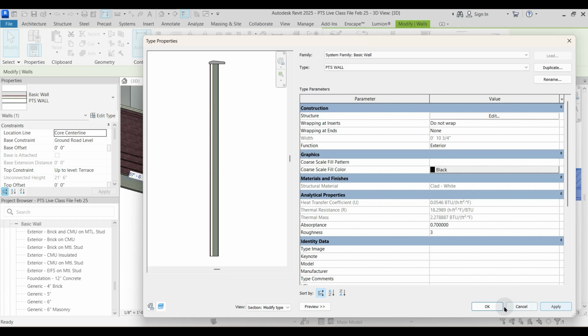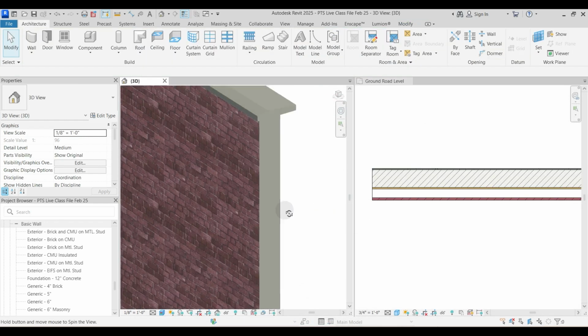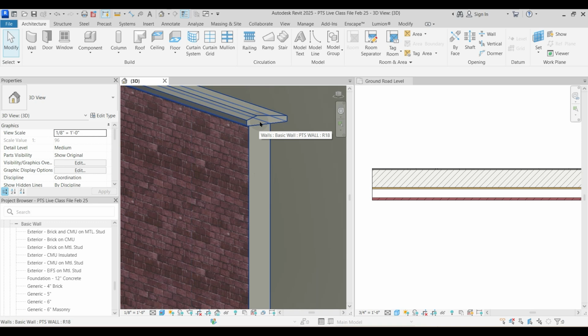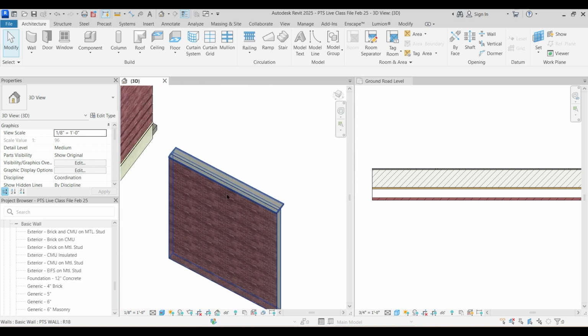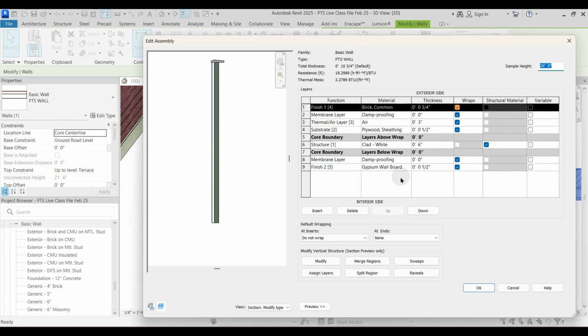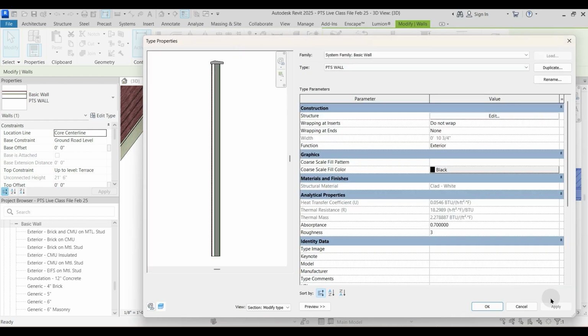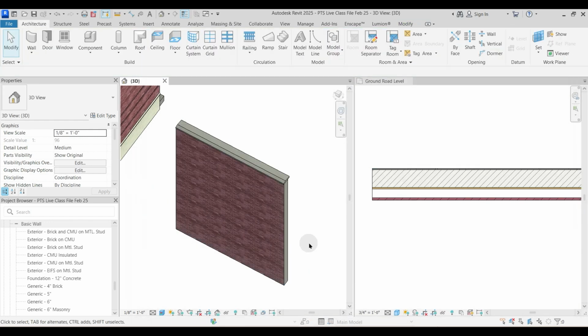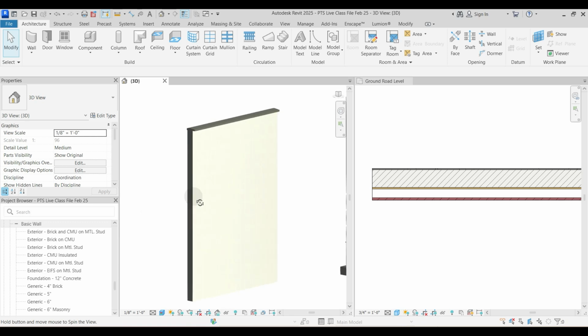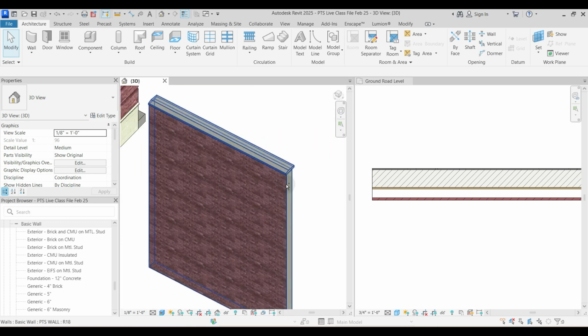Okay. Apply and okay. So now your wall will reflect that particular coping along its entire length. ये थोड़ी ज्यादा बड़ी हो गई. Edit. Sweeps. 16 inch. Apply. Yes. This looks proportionate. Apply and okay. Fine. So you see that the coping has been applied to it.